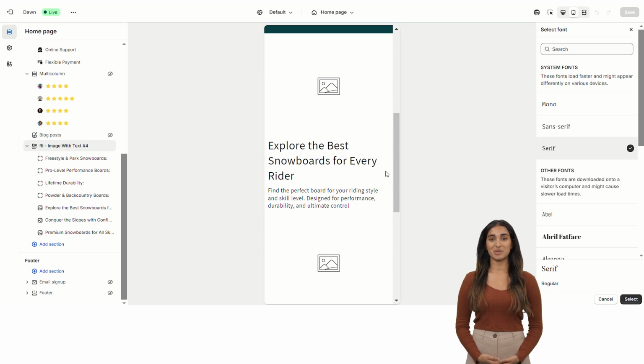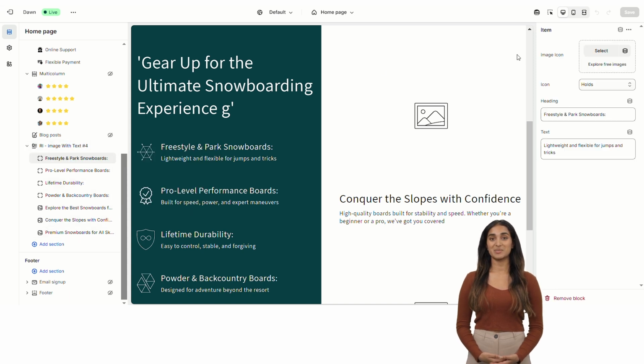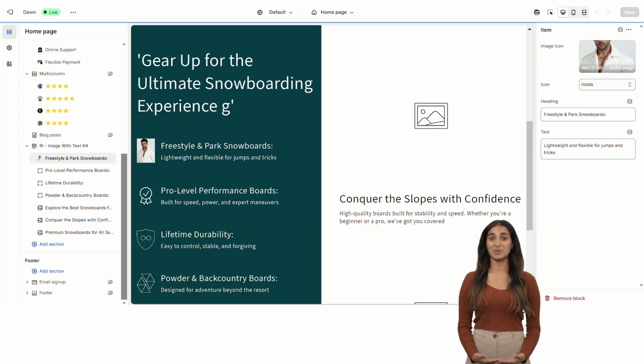Choose a font family from the typography options, one that fits your brand aesthetic. Once set, click on the first item and upload an image. Then click on the second item and upload another image. Choose an icon for each item if your theme allows mixing icons and images. Click again on the RI Image with Text 4 section and set the media border color. Pick a color that contrasts well with the background.